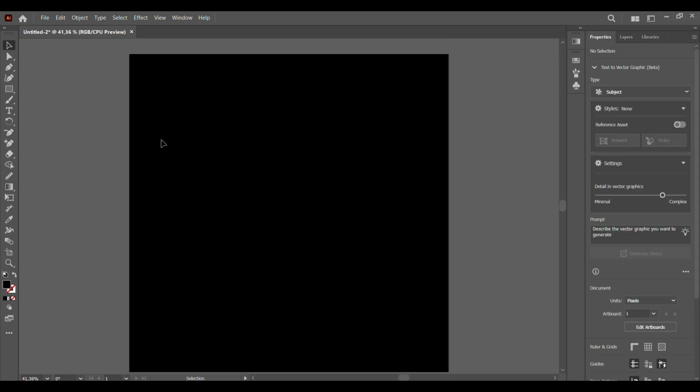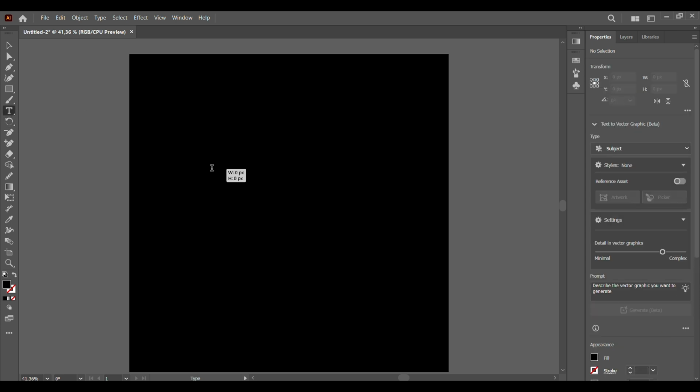Now we're going to put in our text. This is the part where you should write anything you want because you won't be able to change it later on.